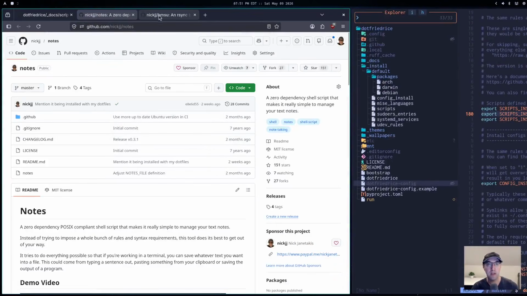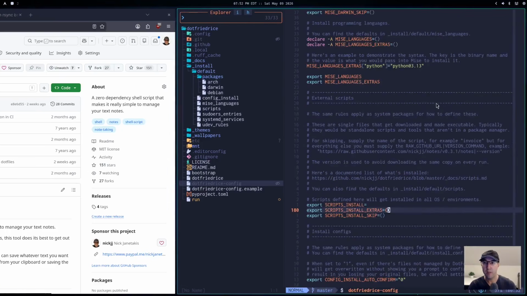It's open source and available and installed by default by .friedrice if you wanted to. But the documentation here says, if you want to not install that one, then you can just skip notes here and it wouldn't be installed. But really, I would suggest giving plain text notes a shot. It is really nice. Again, maybe I'll do separate videos.